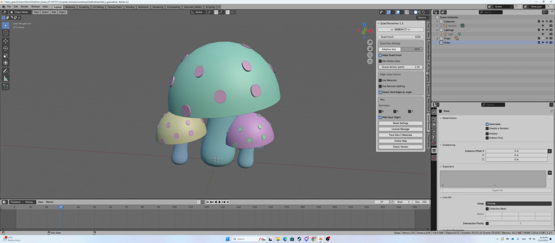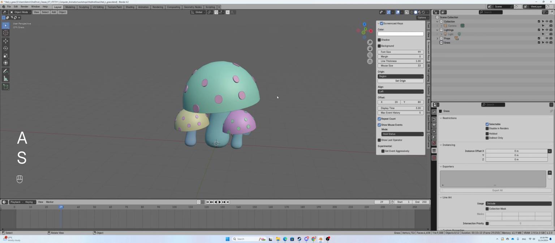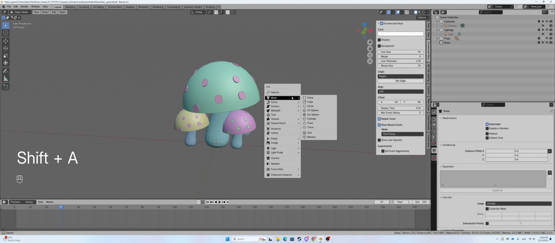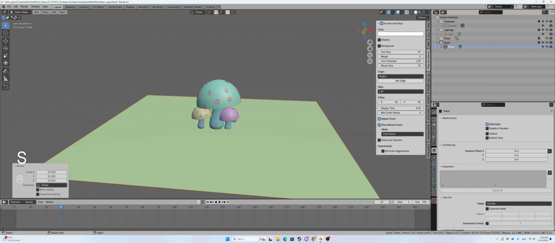Let's turn on the screencast key. Okay, make it a little bigger for maybe first A, B. Okay. Let's just Shift A and add the plane. The plane will represent the glass of us.